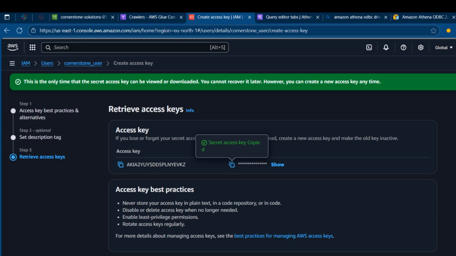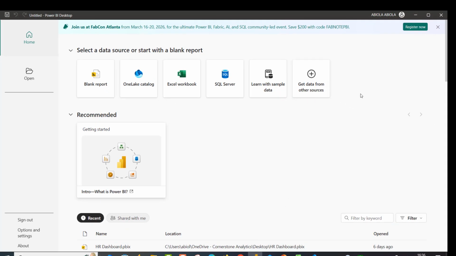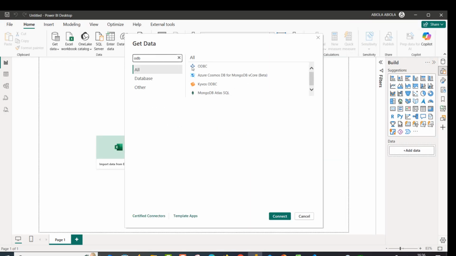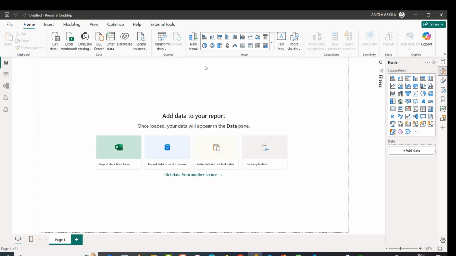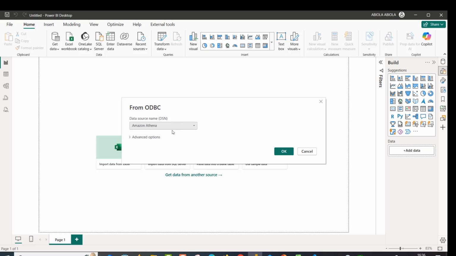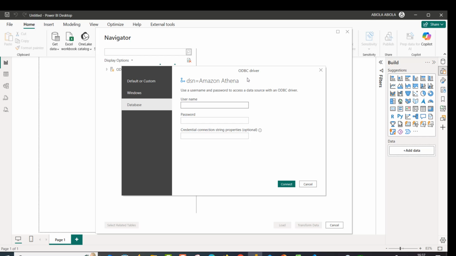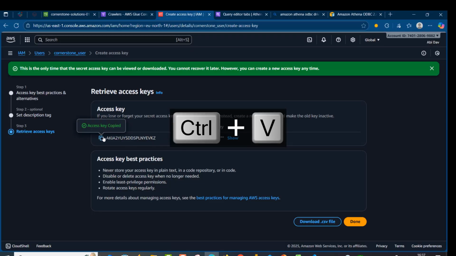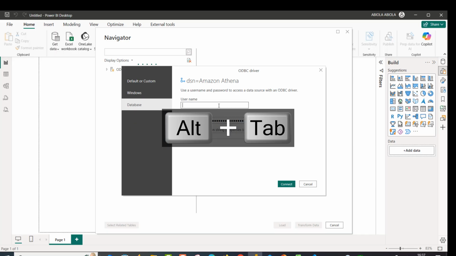That's sorted. Now we can go to the Power BI instance we just launched, and I'm going to click on Get Data from Other Sources. And we want to call the Open Database Connectivity driver, the ODBC, double click. And then I'm going to choose the data source name, which is what we've got in the ODBC environment. So I'm going to maintain this Amazon Athena and click on OK. Amazing. So in this ODBC driver, it's really important we provide the same username and password. So since the password is still copied into the clipboard, I'm going to Ctrl V to paste. And I'm going to come here and copy the access key again, representing the username. I'm going to Ctrl V to paste.